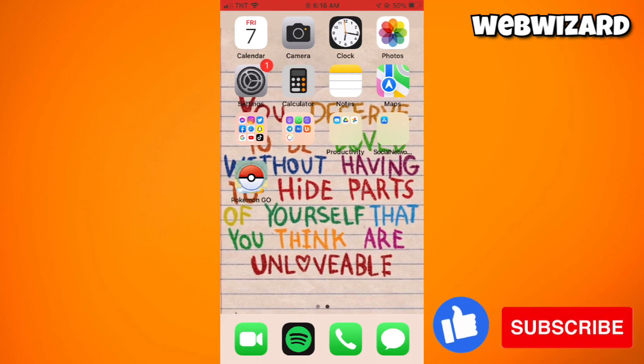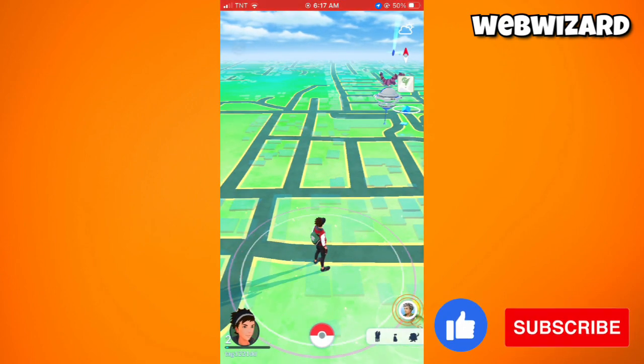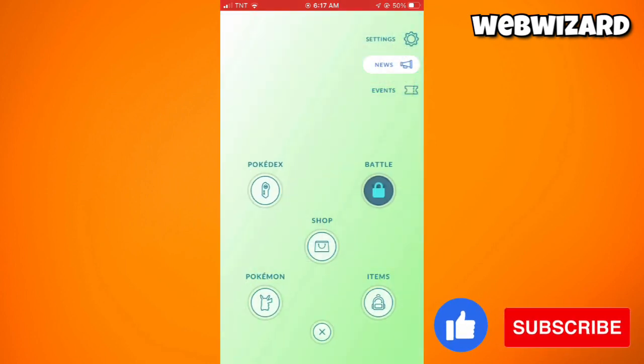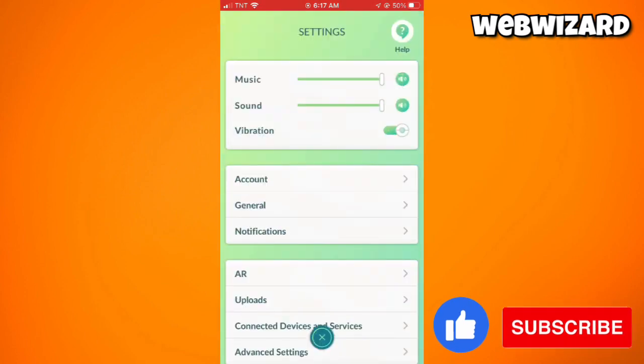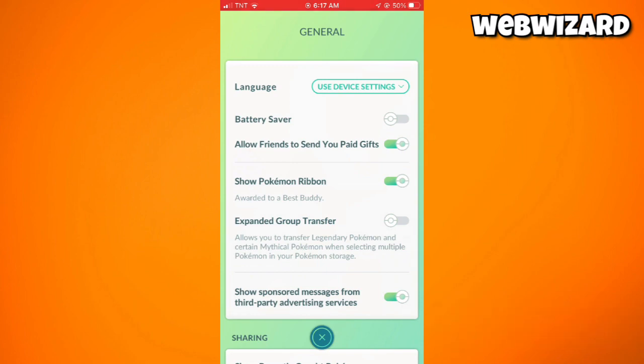So first of all, what you need to do is to open the Pokémon GO application on your device. Click on the Pokémon ball at the lower part of your screen. Click on Settings. Click on General. And if you have the Adventure Sync on General, just go ahead and turn that on.